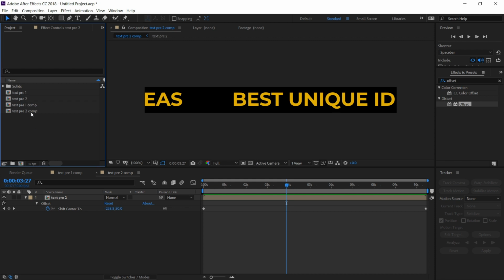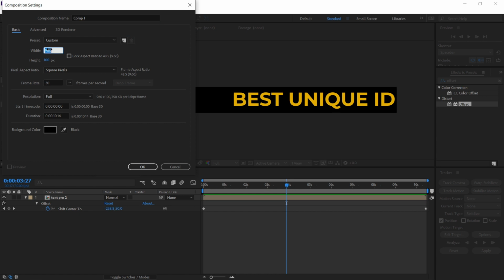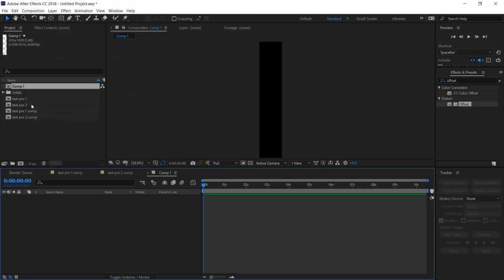Now I will create a new composition in which we will combine both of these compositions in which we have applied the animation. For that purpose, I will create a new composition and I will change its width to 370 and height to 1920 and hit OK. So this is a long vertical composition.